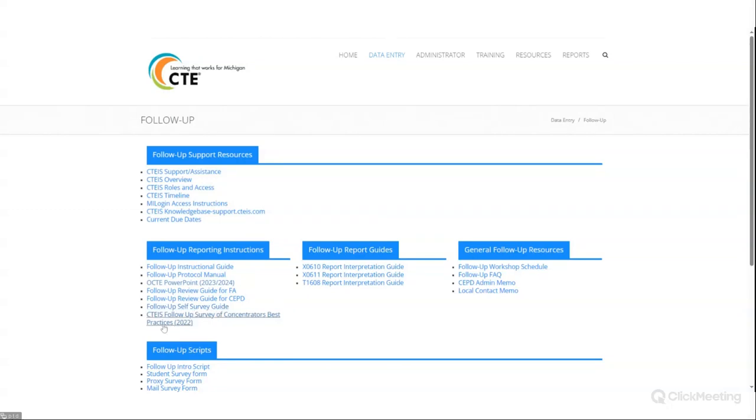This is what was mentioned earlier, the CTEIS follow-up survey of concentrators best practices 2022. In 2022, this research was done, and again, they reached out and got some of the best practices from some of the districts that did a really good job. So we'll go through that and look at that information. But if you want to take a look, it's here.